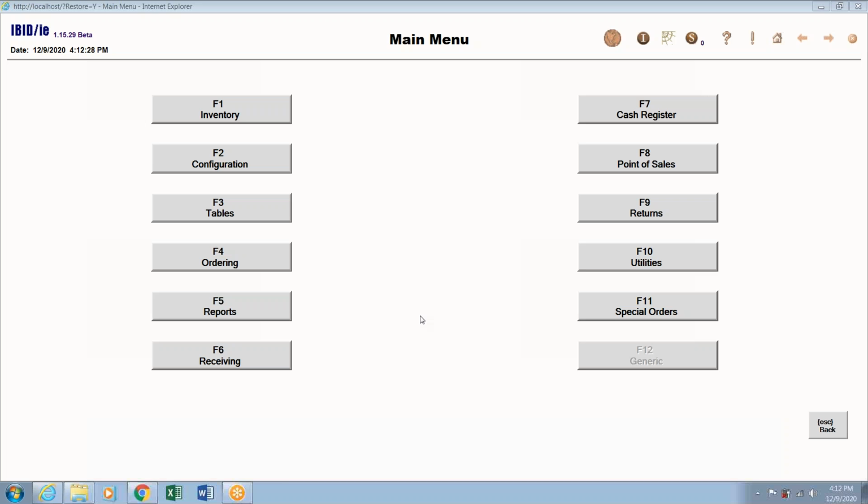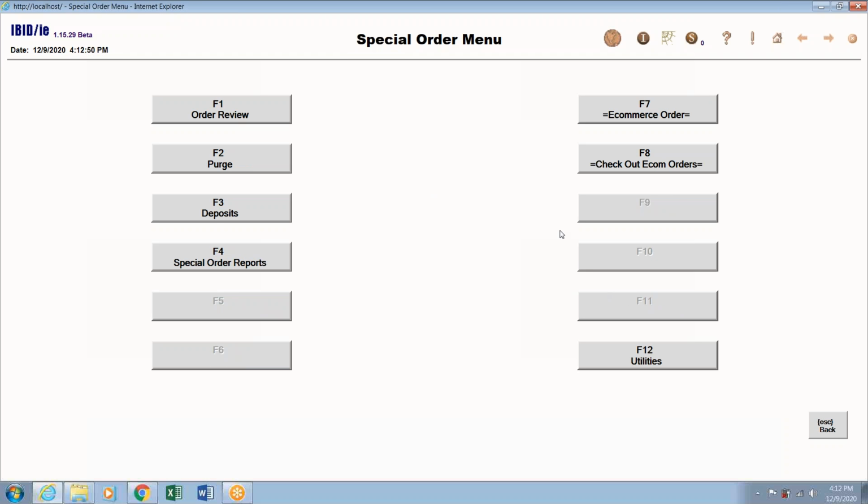This video is to go over the operation and use of the Indie Commerce integration with the IBID point of sale system. Here we are on the main menu, and our first step will be to go to the Special Orders F11 submenu. And on that submenu, we have the two main processing programs, F7 e-commerce order and F8 checkout e-commerce orders.